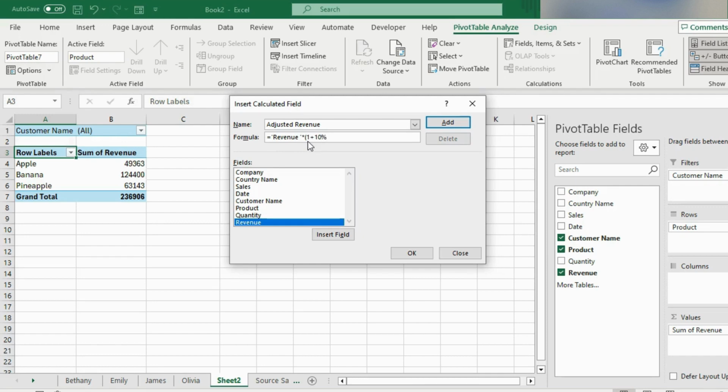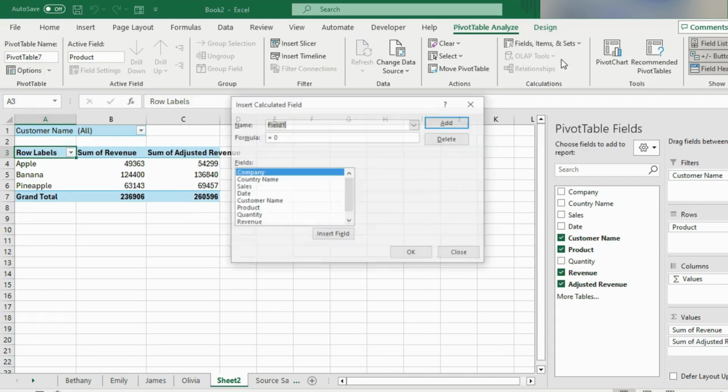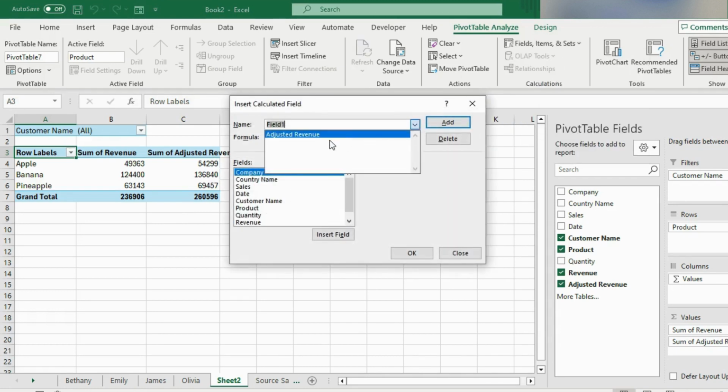Once you are finished, click on add and you will see the new field right here. Click on OK. That's your adjusted revenue field. Now that you have a new calculated field, you can use it in your other reports. To remove a calculated field, go back to calculated field options, then go to the drop down here. You will see your calculated field selected. Click on delete and then click OK.